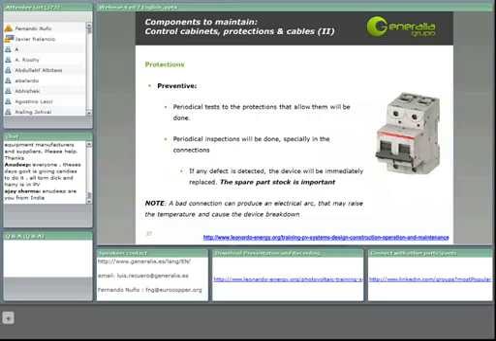The most typical incident that may happen in this kind of device is a bad connection, which can produce an electrical arc, and this may raise the temperature and cause the device breakdown. As we have said, because of these incidents, a part of our solar plant can stop, so it is very important to replace this element as fast as possible.